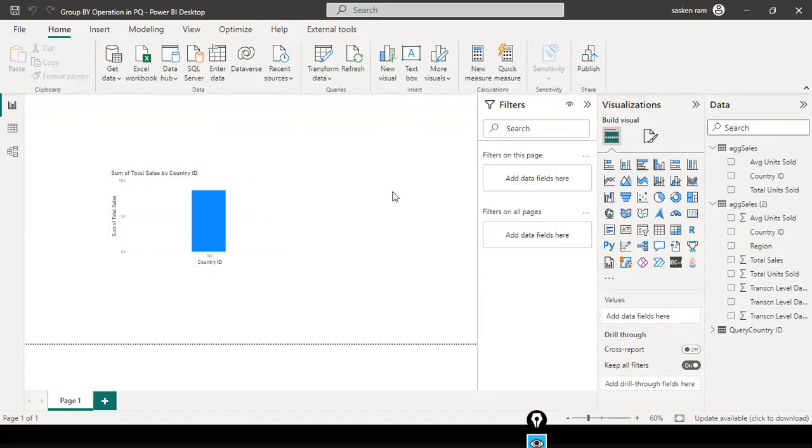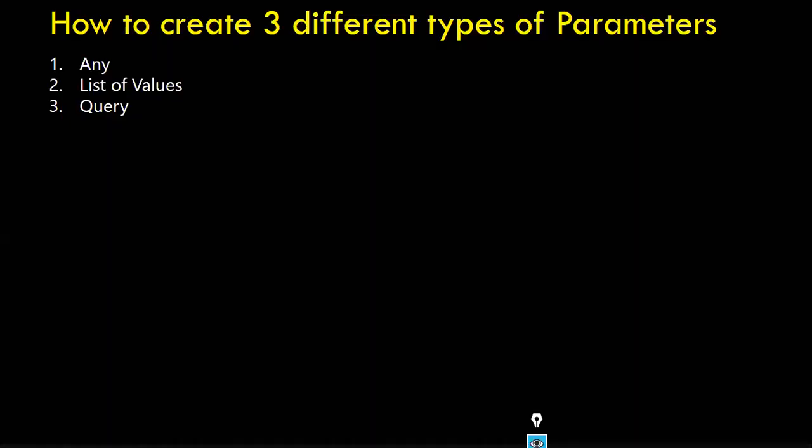To summarize, we discussed the group by, how to perform group by based on a single column and more than one column. And also we have seen how to perform group by rows, right? That also we've seen. And fuzzy matching we have seen as part of group by. Next we explored what are the parameters available in Power Query Editor.